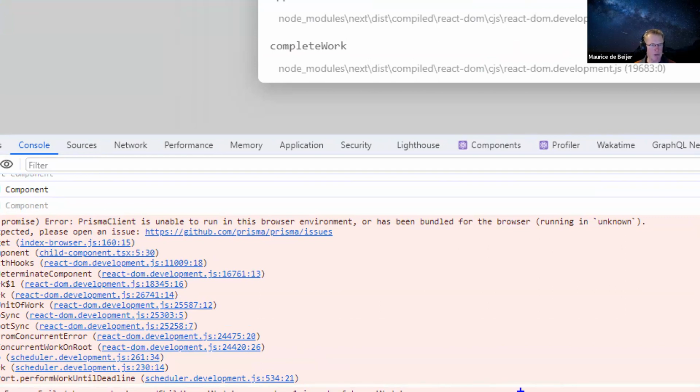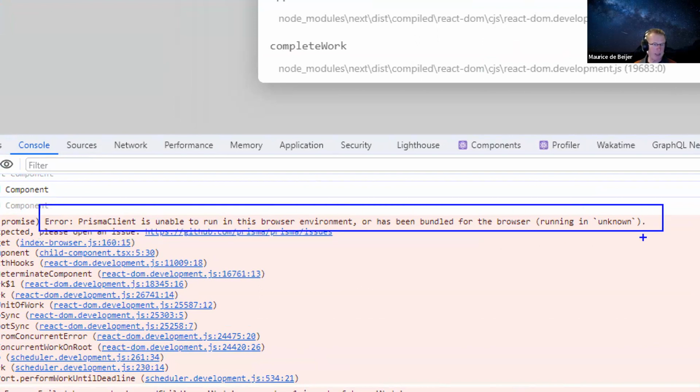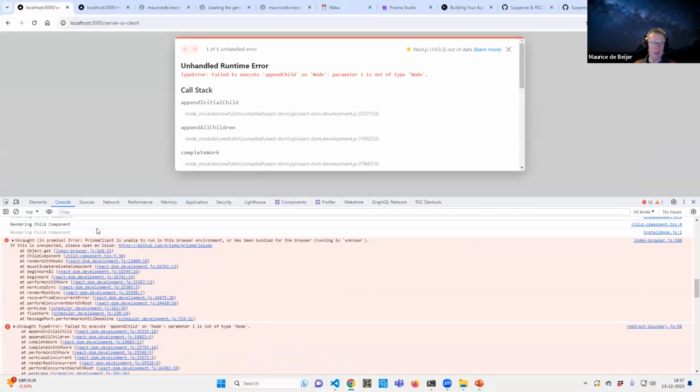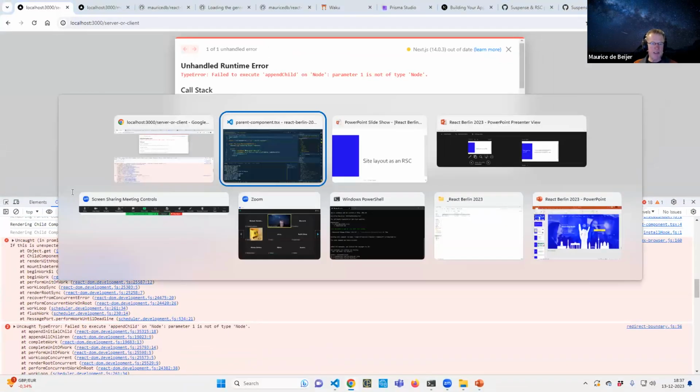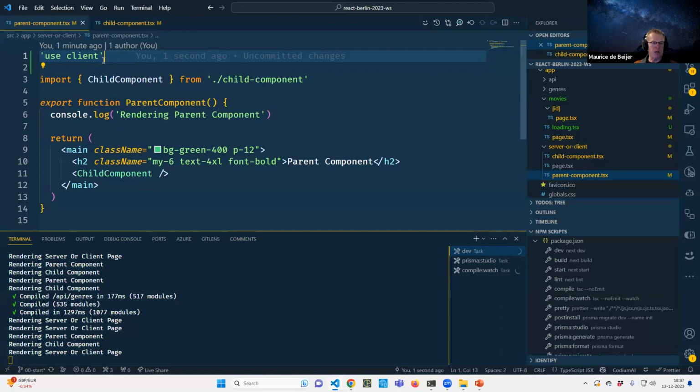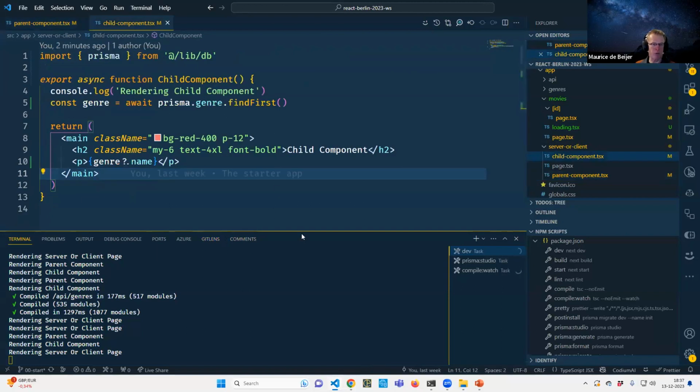I wasn't expecting an append child error, I was expecting this. So I get an error here saying that Prisma client is unable to run in this browser environment. It's something which can only run on the server. So this clearly doesn't work. I've got a client component here, and because child component is rendered from a client component, it is treated as a client component, even though it has logic in here which belongs to a server component.